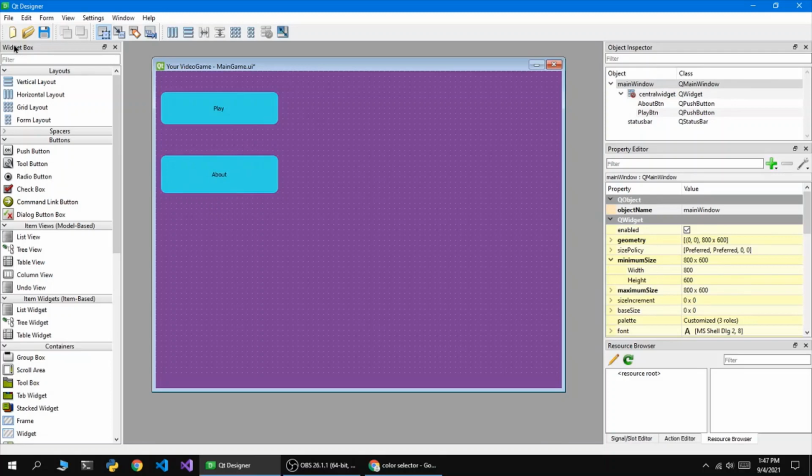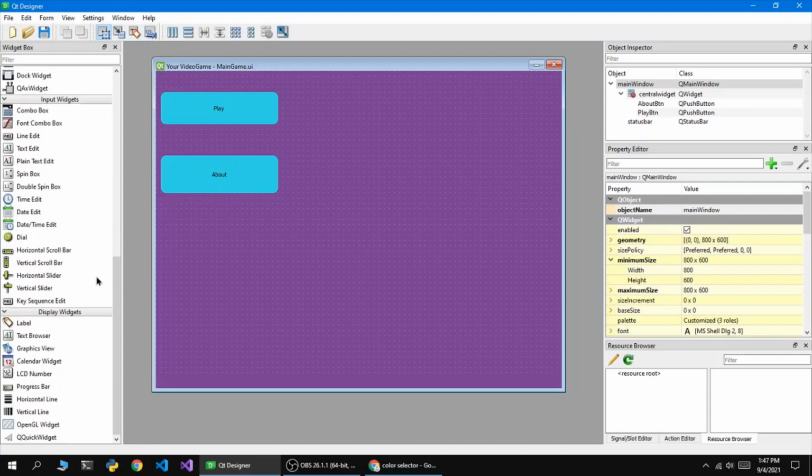So now we'll save this. File, save. I've saved it already in my video game folder. So now we'll add a few more buttons. I think we should add a few more buttons.